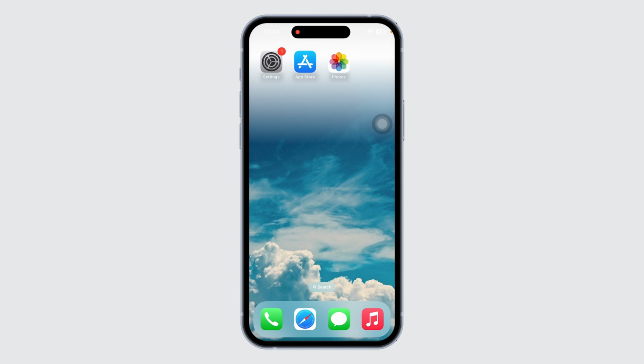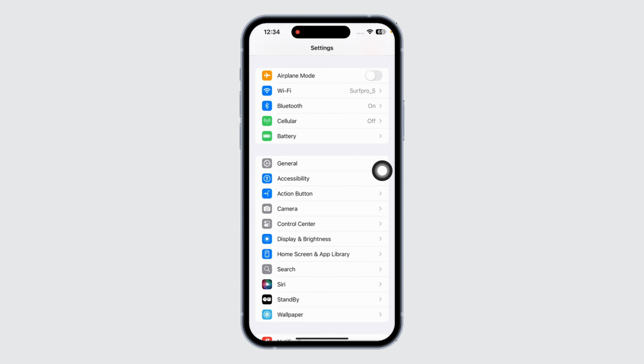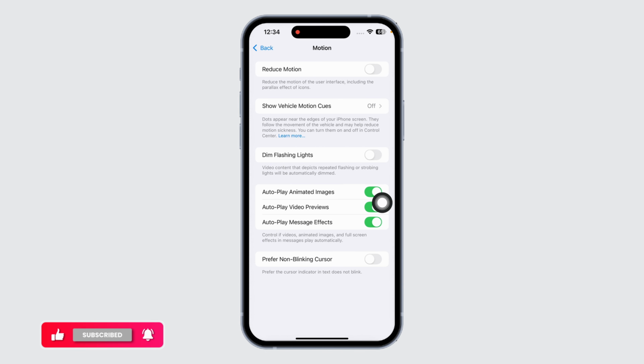Let's get started. Launch your Settings app. Different options will appear. Navigate to the option Accessibility. Now here you're going to find different sections. Under Vision, you'll find the option of Motion. Click on that.